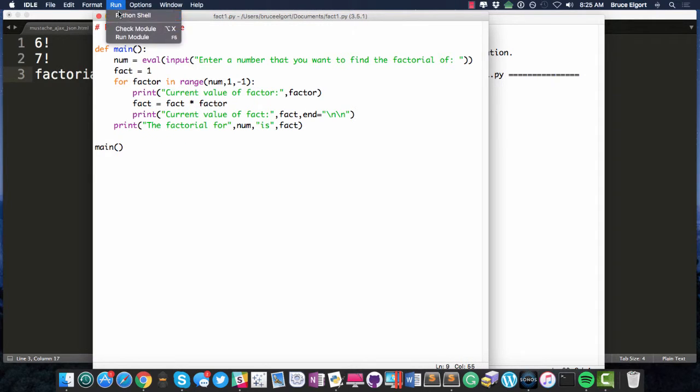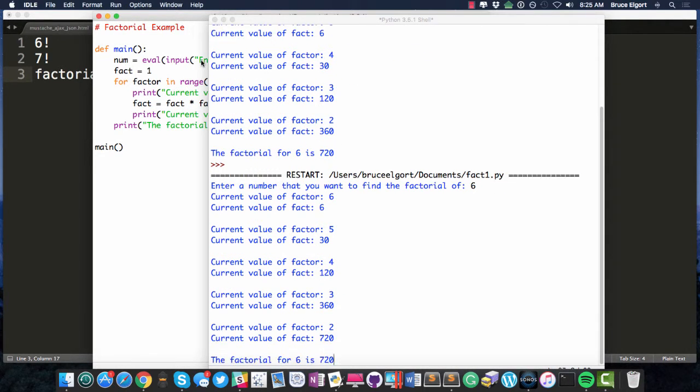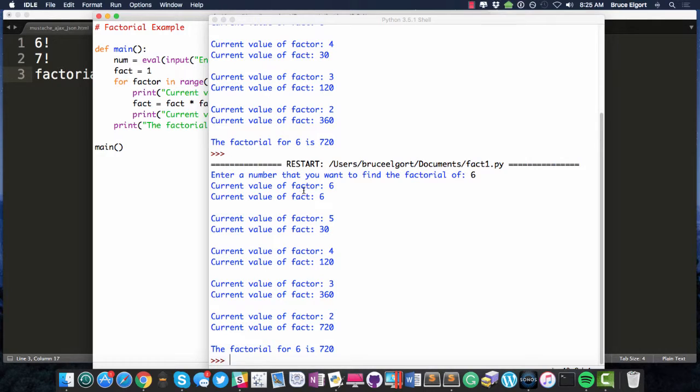So I'm going to save it and run it one more time so you can see it. 6 factorial. The current value of factor is 6. That's the first time we go through the loop, and 6 times 1 is 6. Then we do 6 times 5 is 30. Then 30 times 4 is 120. Then 120 times 3 is 360. And then 360 times 2 is 720. So that's how we do our factorial.